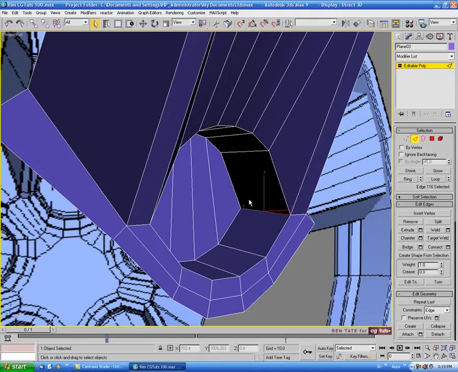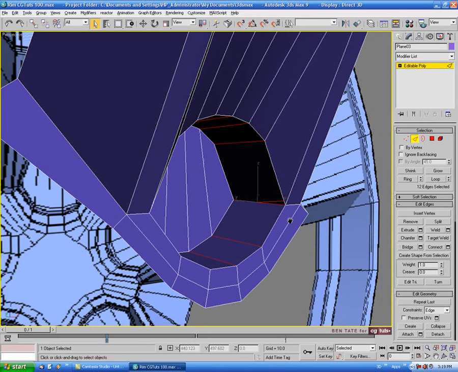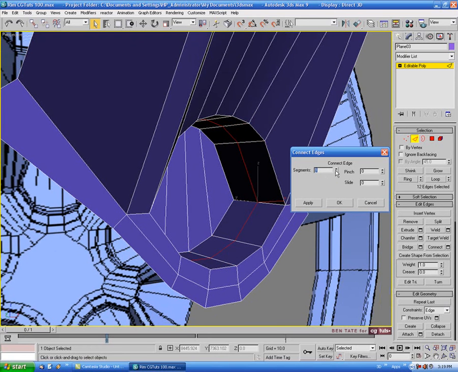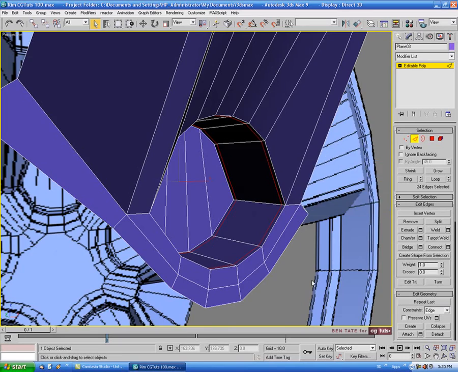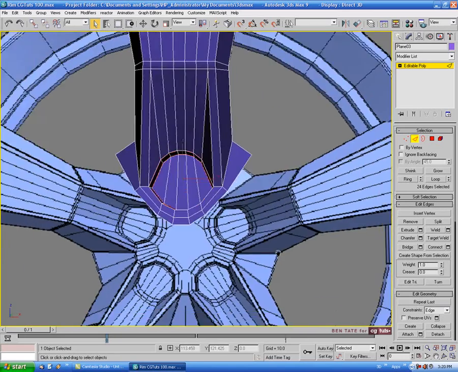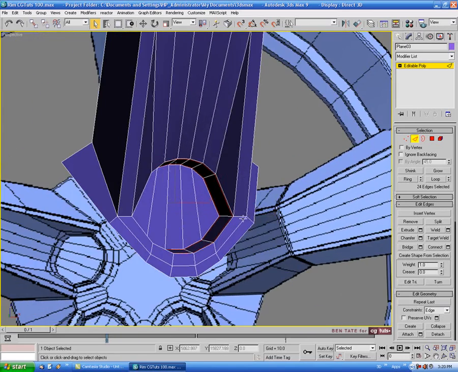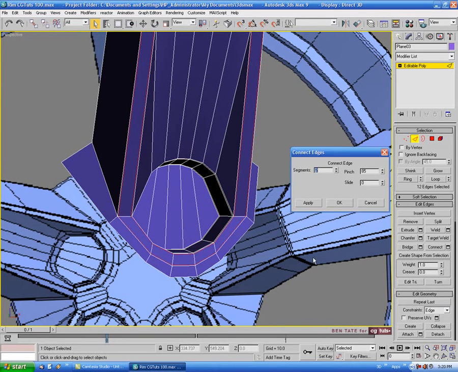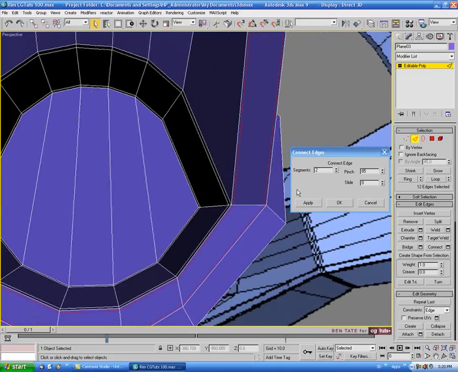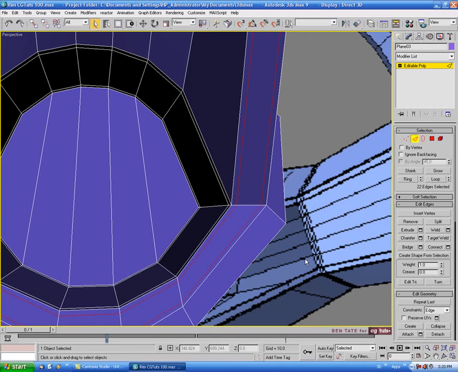So let's select one of these edges on the inside of the hole, and we'll do a ring on that. Let's do a connect, and we'll do 2 segments, and let's just pinch those apart. Let's do something like maybe 85 or so on the pinch, and OK. Then let's select this edge here, and we'll ring that as well, and do a connect on that. And let's bring the pinch down a bit. Let's do 60 or so, and OK.